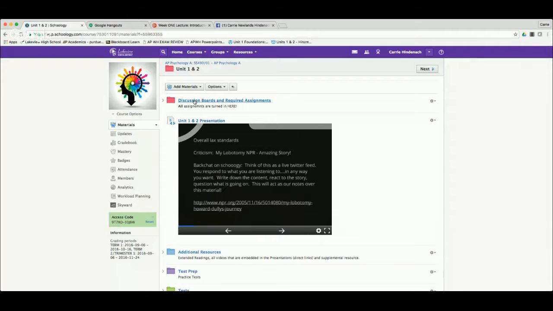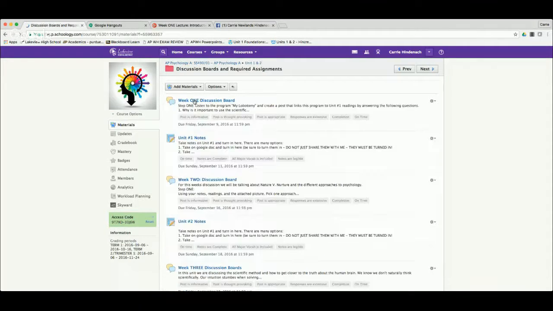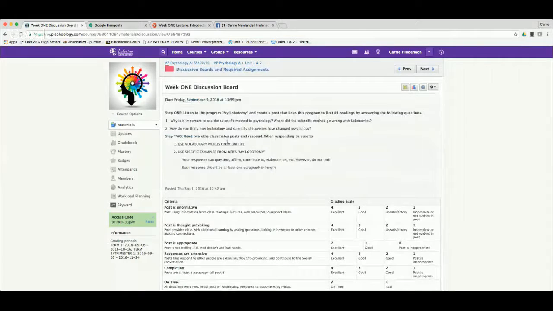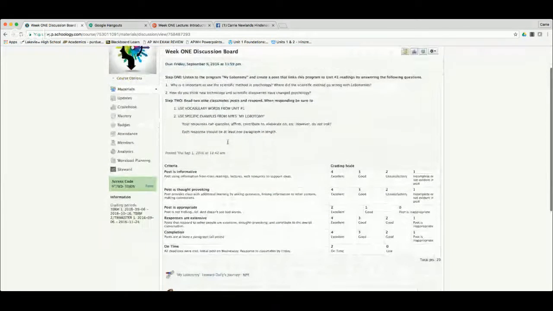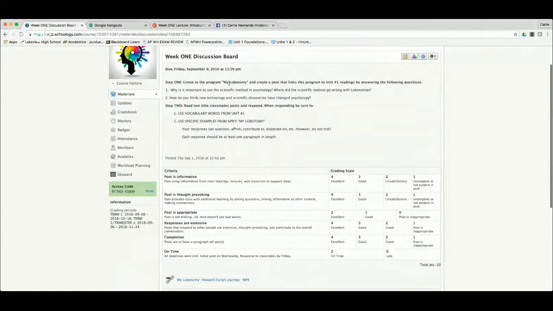So right here is your folder. You're going to click on that discussion board link right there. You'll notice discussion 1 is right here. You're going to click on that. Okay, and your directions are right in here. You're going to listen to the program My Lobotomy and create a post that links this program to Unit 1. Now, I understand your Unit 1 reading is not due until Sunday, but you need to start your readings now. I want evidence that you started your readings now. So be sure that you have picked up your textbook and are doing your readings. So step 1, you answer these questions. Why is it important to use a scientific method in psychology?